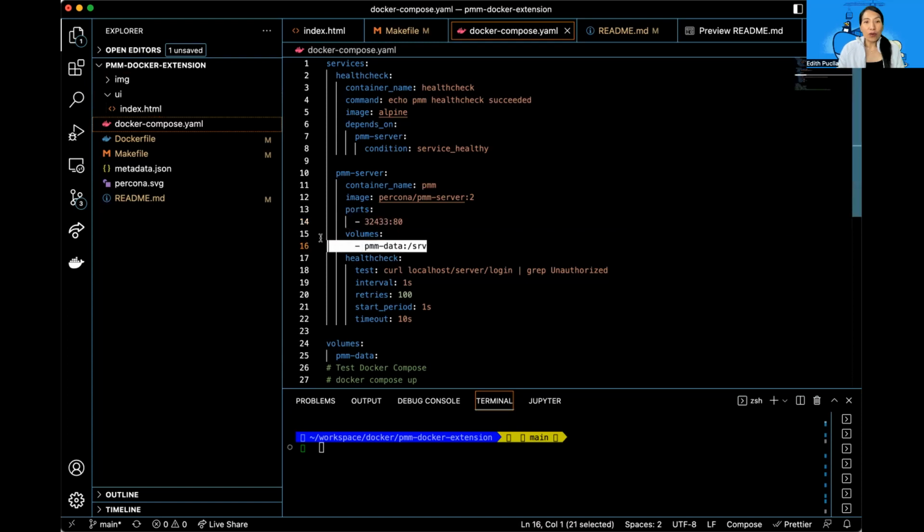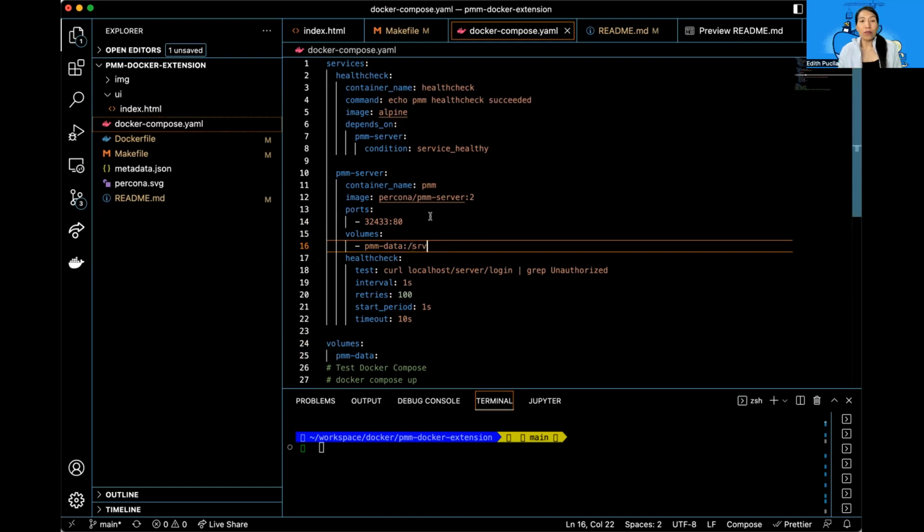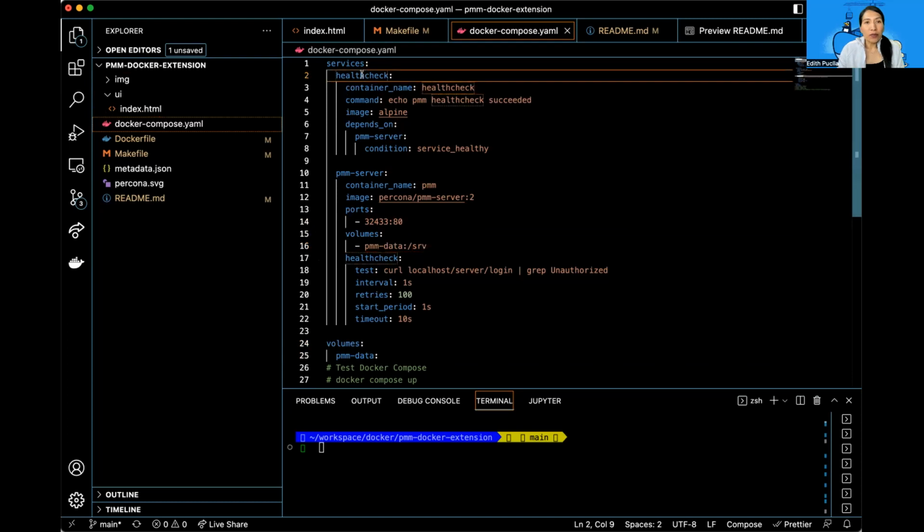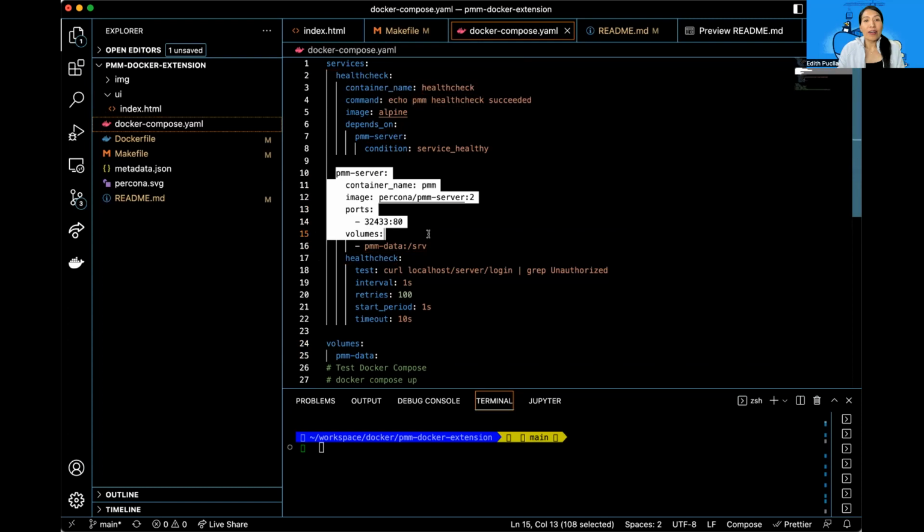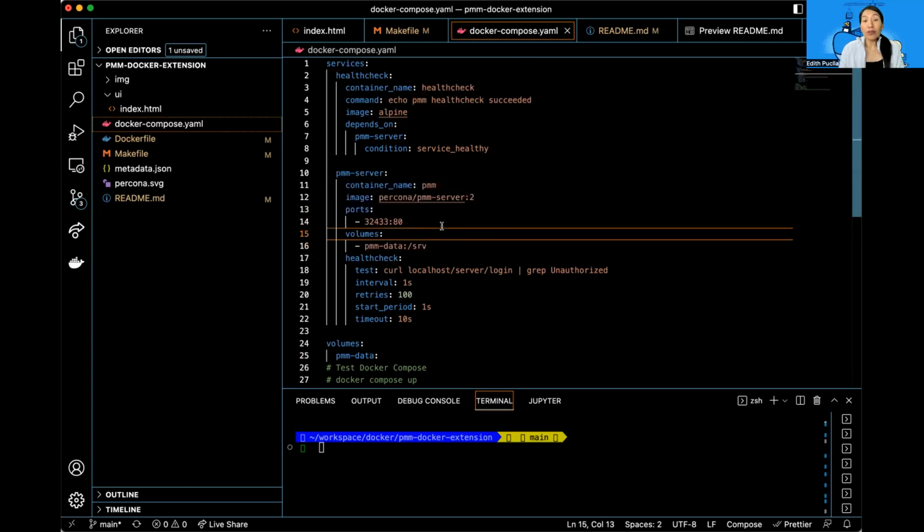And I will need a volume called PMM data because I need to persist the data. PMM works with databases. For that reason, we need to persist the data in some place. We also have another service, which is called health check. That is an auxiliary service that is going to check if my PMM server is running correctly. If not, this is going to stop it.